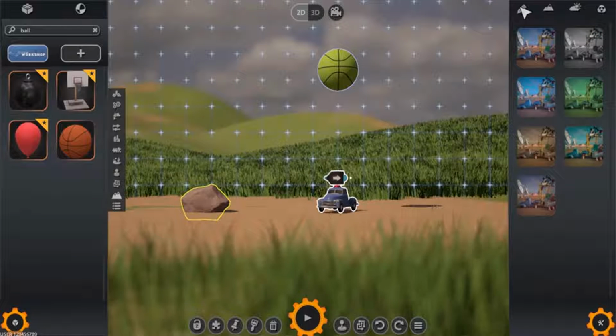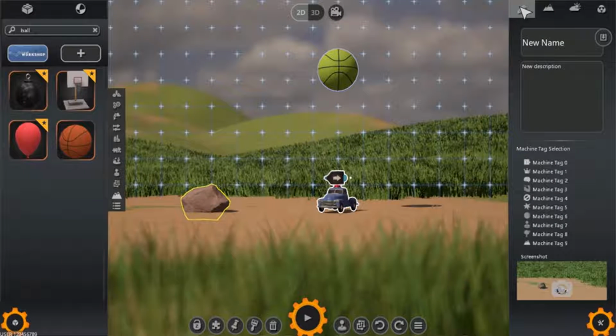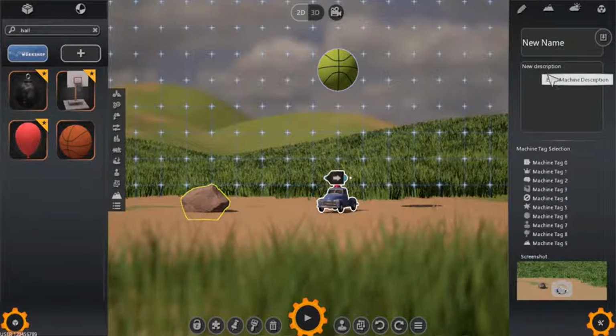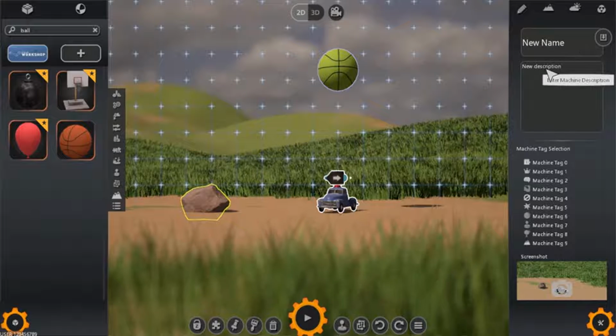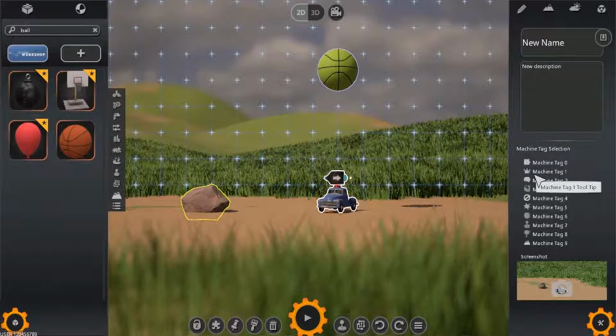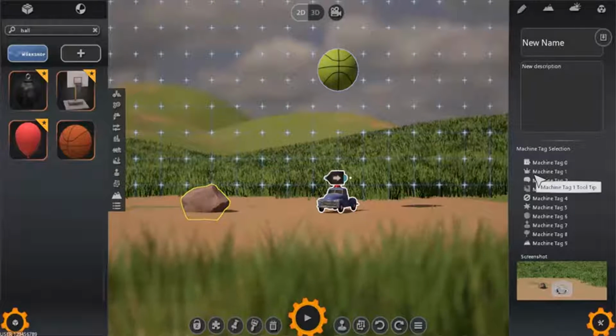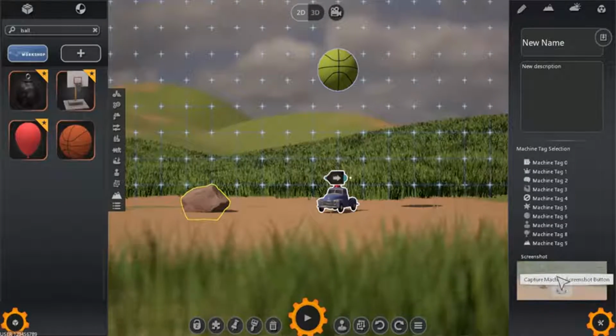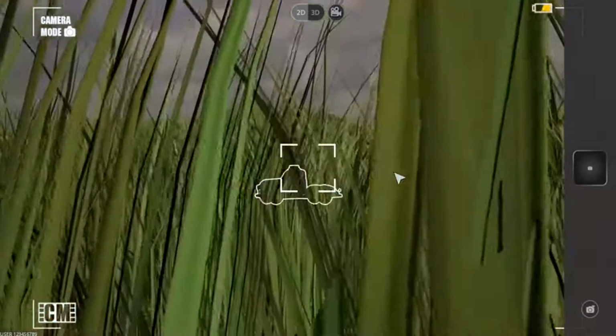But when you're ready, you can then enter the final information for your machine by selecting the first tab, the Machine Description tab. Here you can name your machine, give it a description, which should be used to explain the objective to the player, add tags to help players find the machine while searching, as well as take a screenshot to act as a thumbnail for your machine.